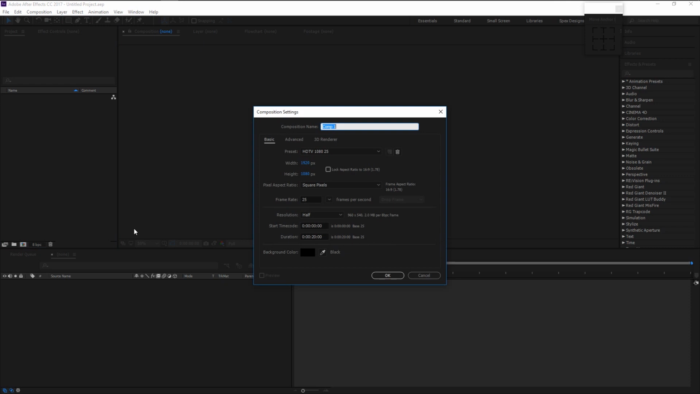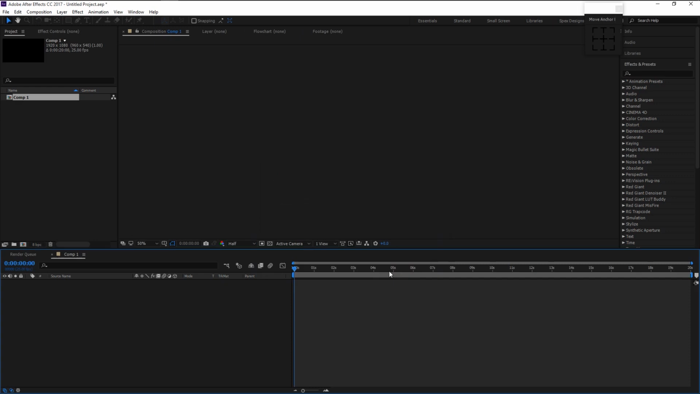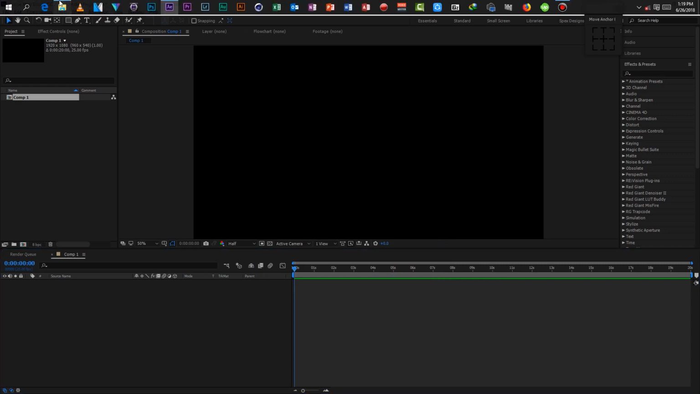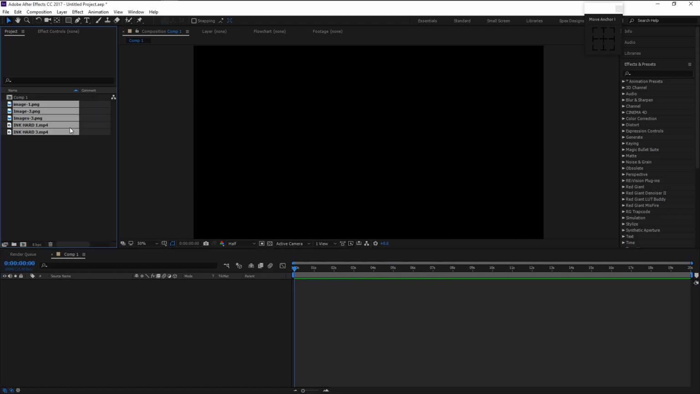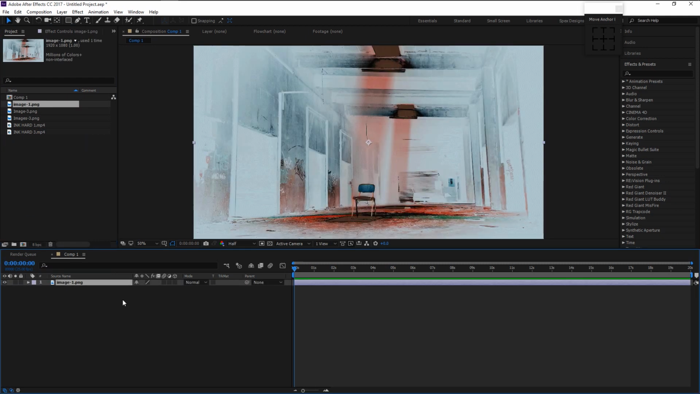Create a new composition. Width is 1920 and the height is 1080. 25 frames per second. 20-second duration. Click OK. Now we will import our stock photos and videos on our project panel. Drag the first image to our timeline like this.